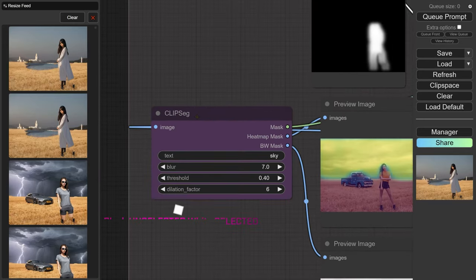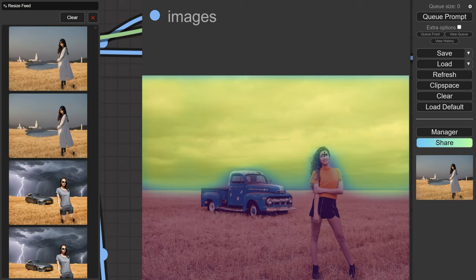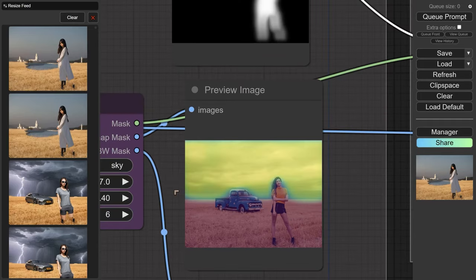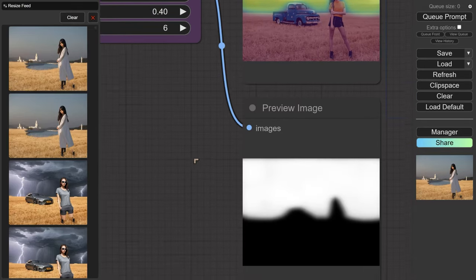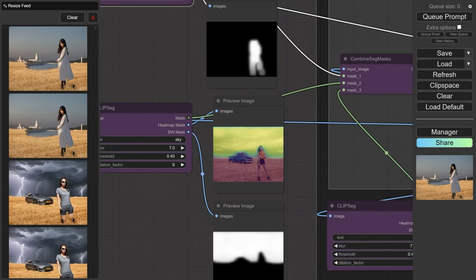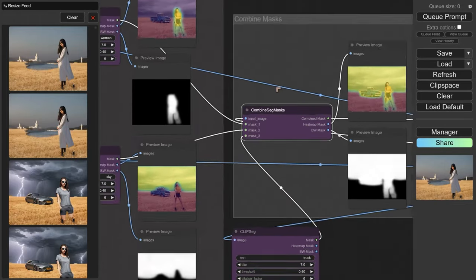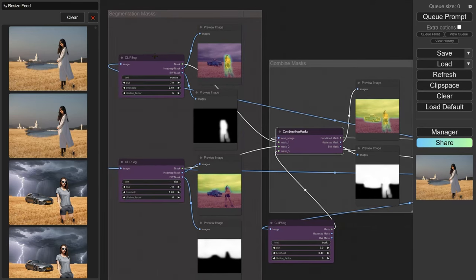We have here another CLIPSeg, which is fully functional. It's outputting a heat map, which is here the sky. It's identified the sky. And you can see here, it's kind of not choosing the woman, and it's trying not to choose the truck as well. In the heat map, we have a black and white map, which is a little bit less clear what's happening because we can't see the detail. But then we take the masks and we put them in a combined seg masks. Now, this is basically the two functions of this particular custom node. It creates clip segs, and then these segmentation masks are then combined using this guy here.